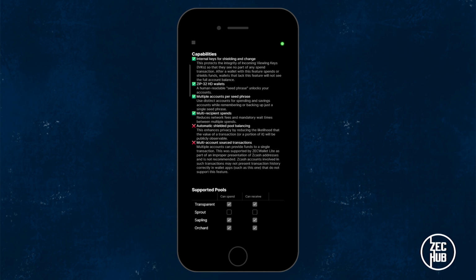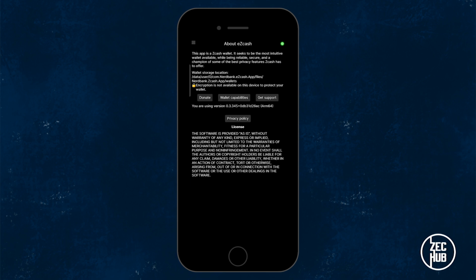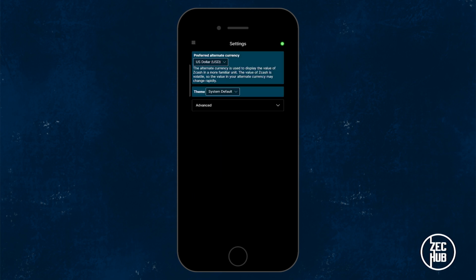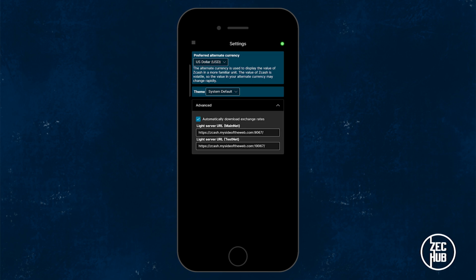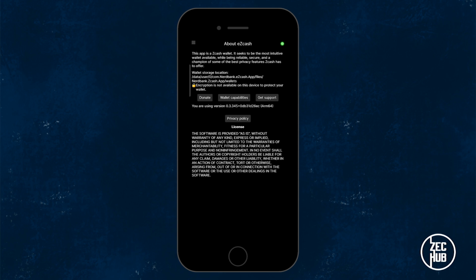Internal keys, zip32 HD, multiple accounts per seed phrase. And I like how it shows you where the backup files are saved. And in the advanced settings here, you could select or deselect if you want to download exchange rates. Obviously, you want to unselect that for better privacy, but that is up to the user.